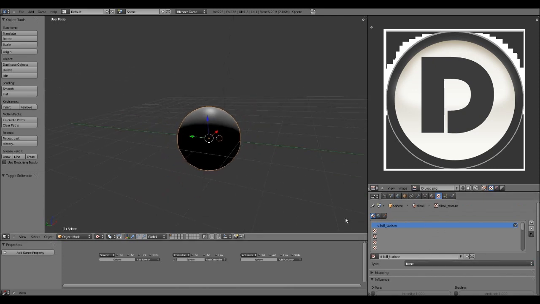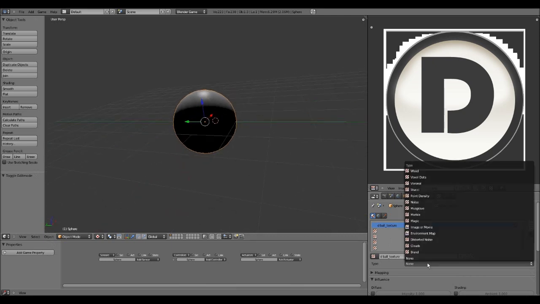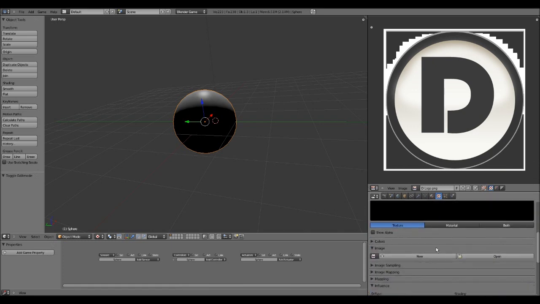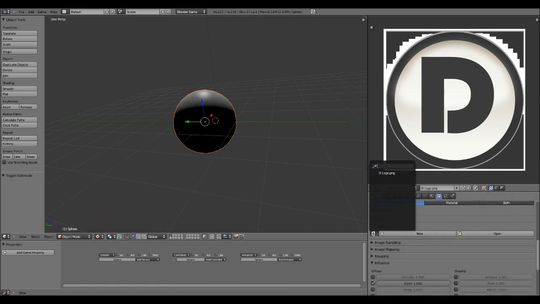Blender does that. If it's on GLSL, then you have to manually add the texture, just because GLSL usually uses different textures, normal maps, and stuff like that. So you have to apply each thing. So I'm going to set the type to image or movie. Obviously, ours is an image, so just ignore the movie part. That's our texture, D logo.